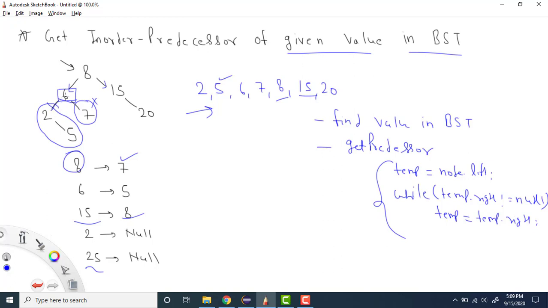Because for the 6, once we have reached here, it will say temp equals node of left, meaning this one. Then until temp dot right is not null, it will keep on going right. So it will reach here, and then it will return this particular node. So for this we get 5, right? This is the case if for a particular value the left pointer is not null.